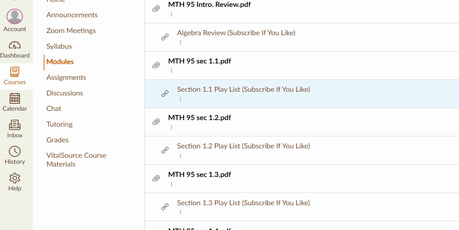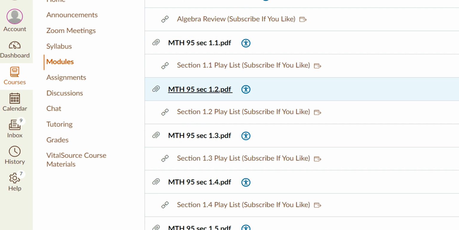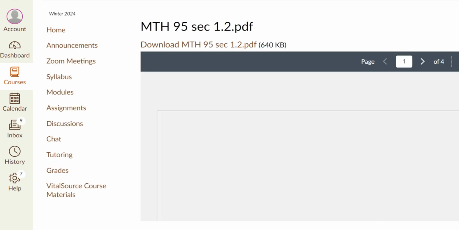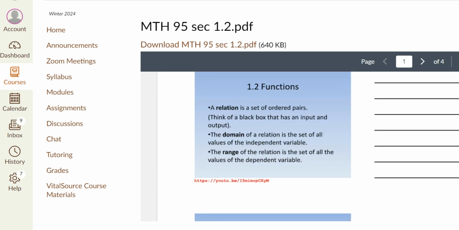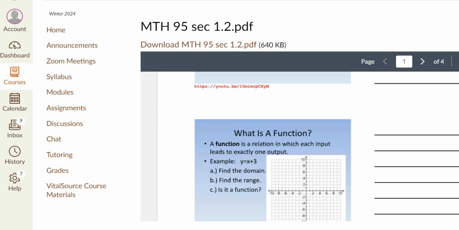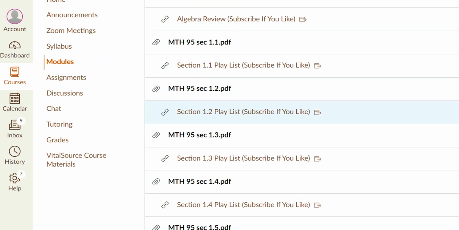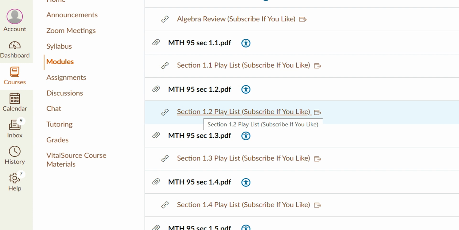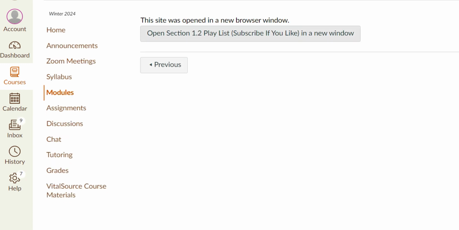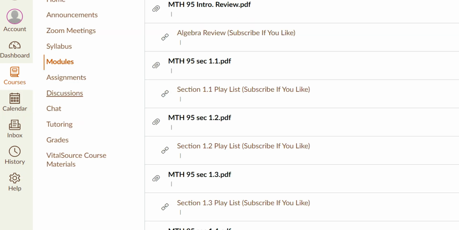So let me go back to your modules once again. 1.2 PDF, you can click on that and you'll see the PDF file, and once again you're able to print this out if it helps you to take notes on it, or you can use a PDF editor or something like that to type your notes on it, that would be another option for you. Below that you'll see the 1.2 playlist. Subscribe if you like. Once again, similar idea, click on the link so that it opens up for you. Let me go back to modules once again.